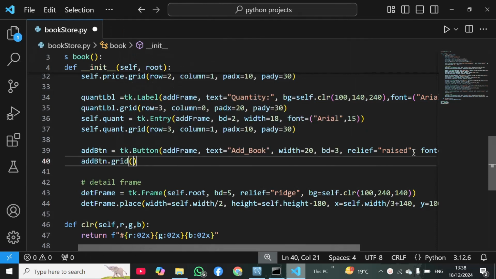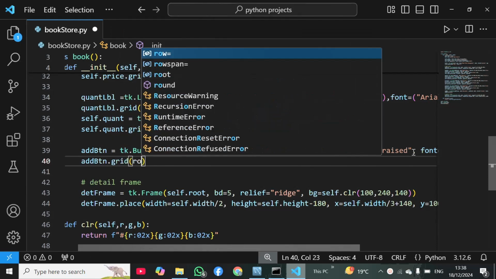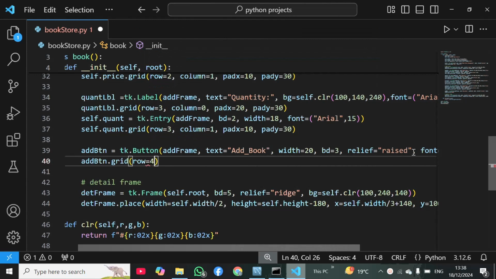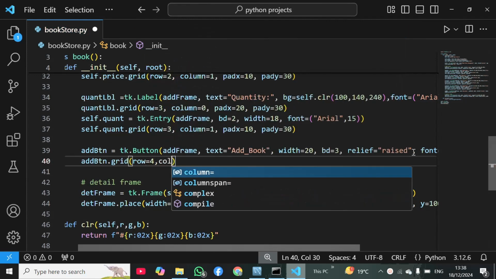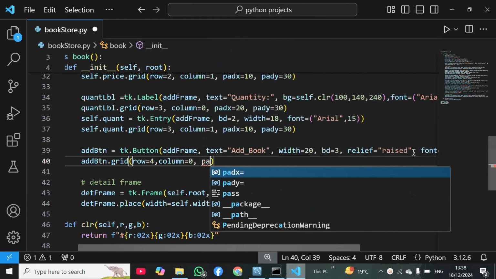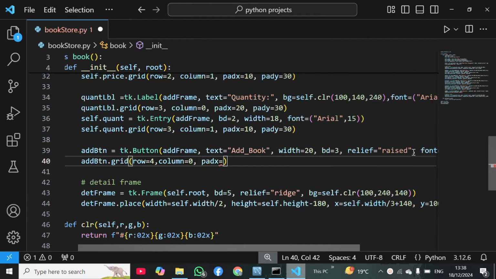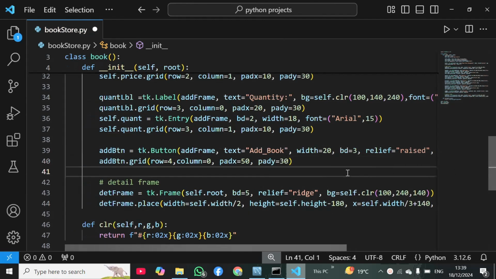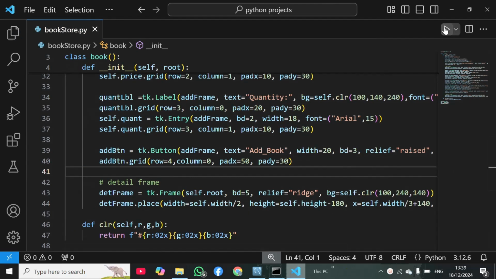Here I will use the row number. So the row number is fifth and the column is first. Then pad x should be 40, I will increase it, or 50, and then pad y I will set 30. Okay, so now I will save it, and then I will execute it.